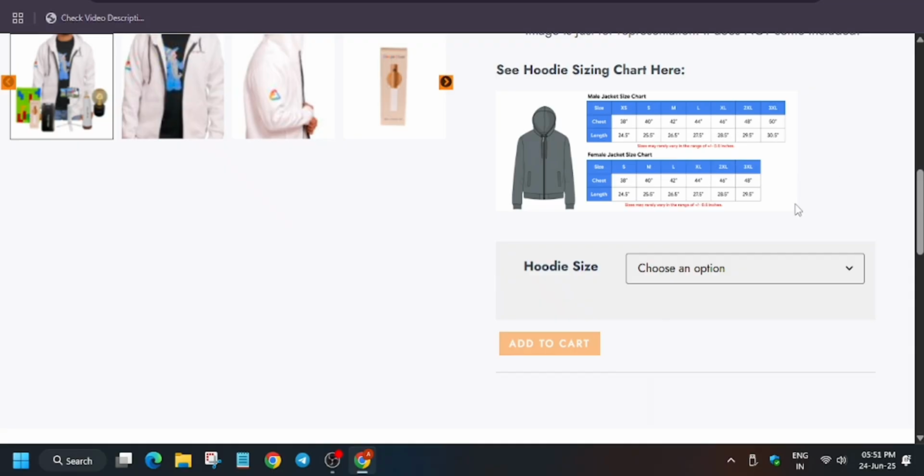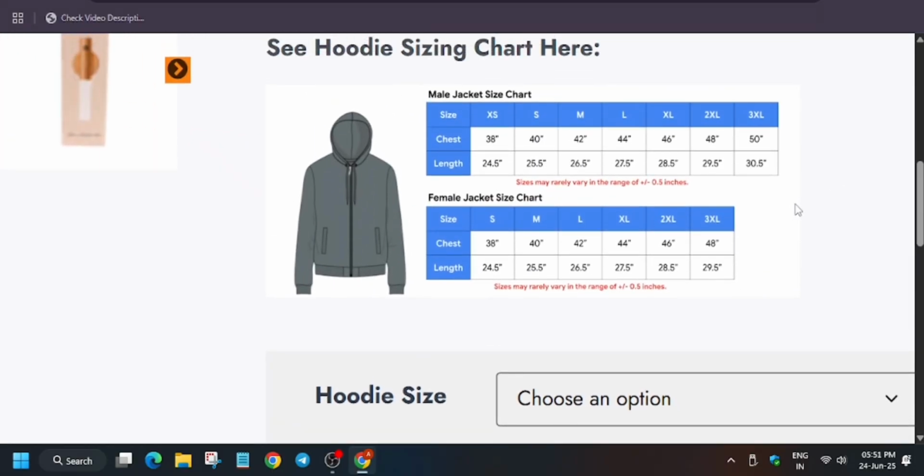So here is the size chart, and the best part is that we are getting two size charts, one for male and one for female. So make sure to get your size checked. You can visit any tailor, or if you have a measurement scale, you can check it out.